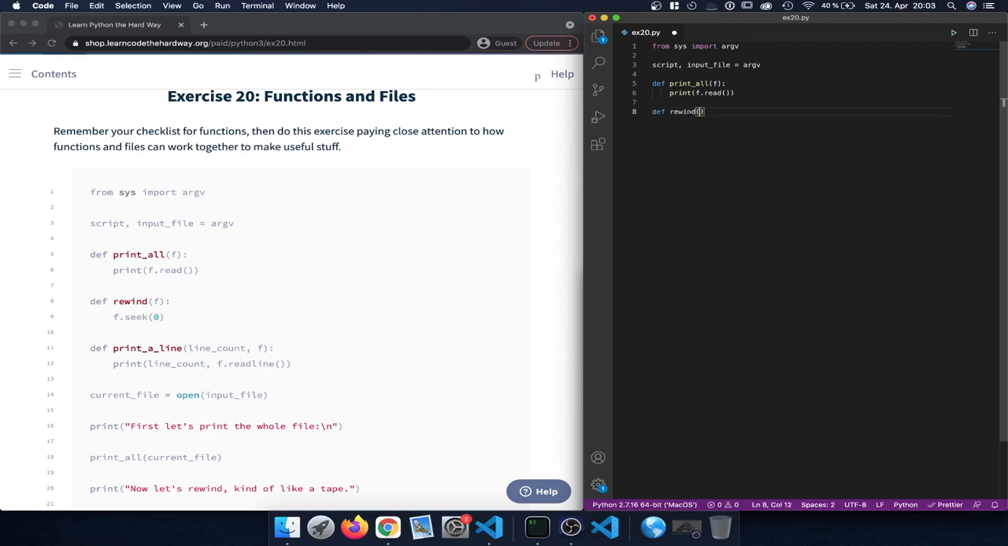Next, we're going to add a second function called rewind, which also takes an argument f. Here we're going to call seek on it and pass it a 0 as an input. After that, we define a third function called print_line, which takes the line count and again f, short for file.